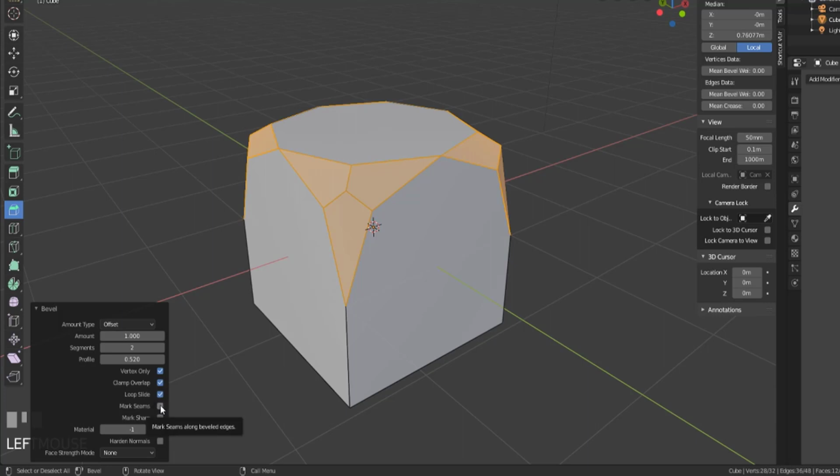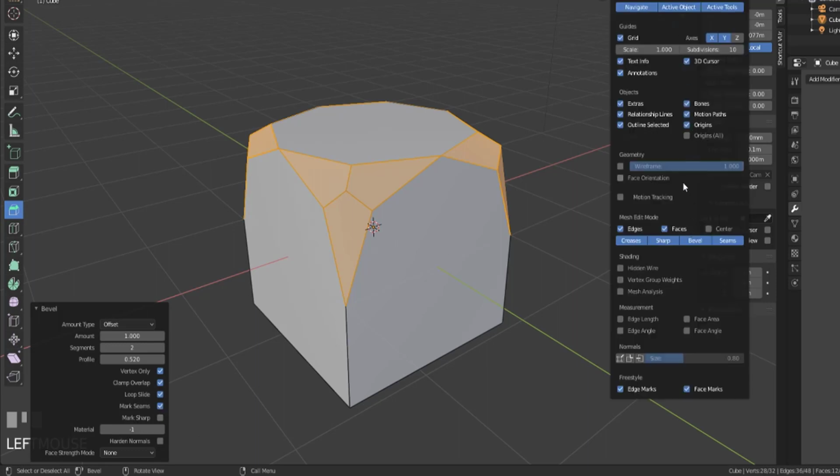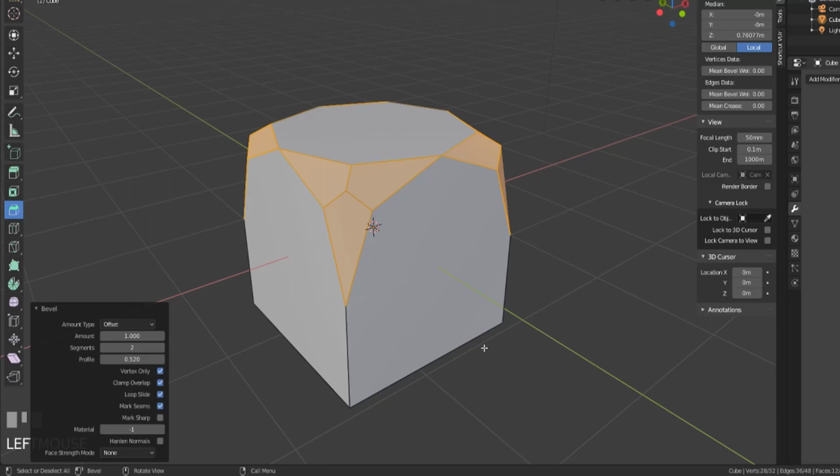We also have an option here to mark seams. Now, this is still in beta at this time, and so this option is not working. If we were able to see the seams, and we should be able to see them according to our overlay, yes, we should be able to see them right here. Because we cannot see these in there, we can just assume it's not working yet, but it will be added. So that's a nice little thing. You also have the ability to mark sharp.